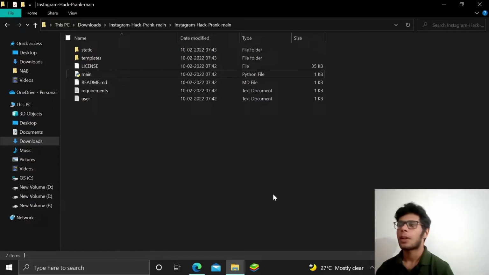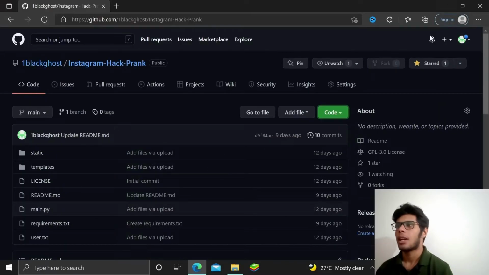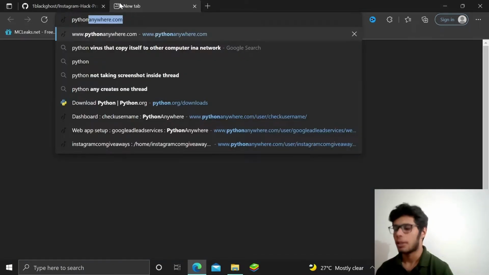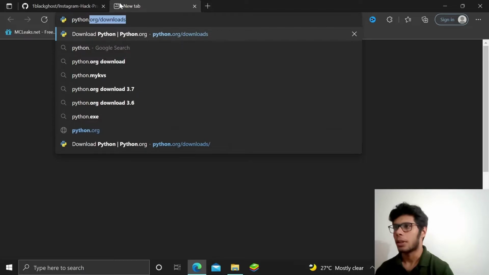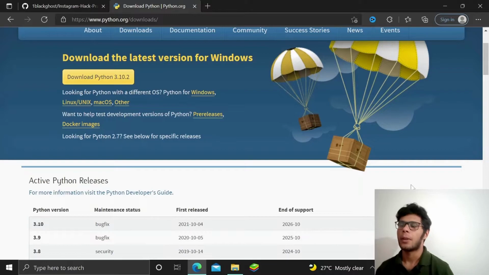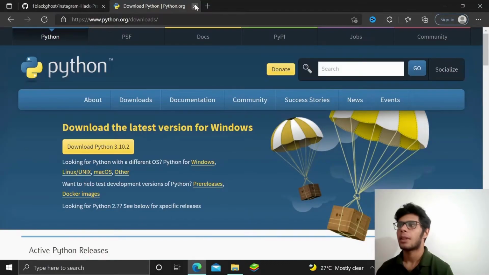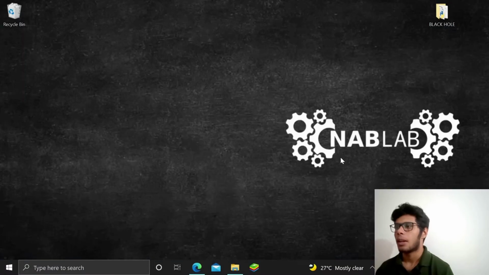For this to work, you need Python 3 installed on your system, as well as pip, which is the package manager for Python. If you don't have Python installed, go to python.org/downloads and grab the latest version of Python from there. If you are ready with Python and pip, you are ready to go. Now you have to install the Flask module for this. If you don't know Flask, Flask is a micro framework for creating web applications in Python.